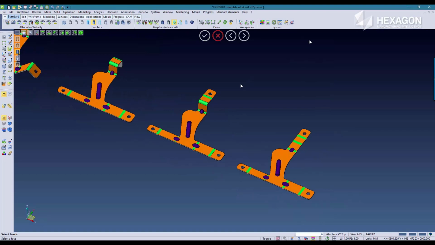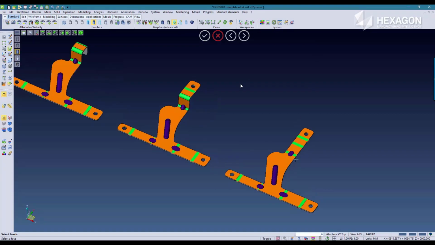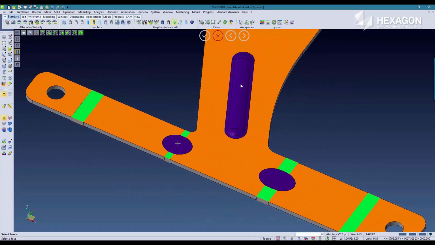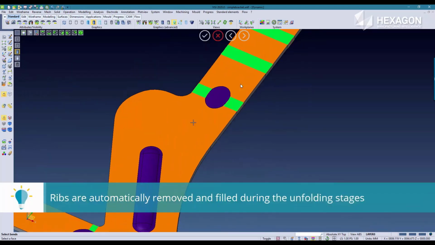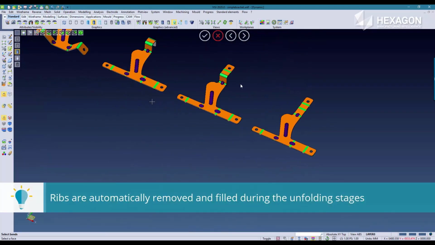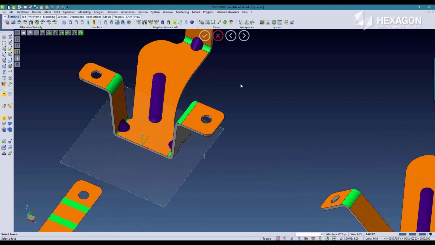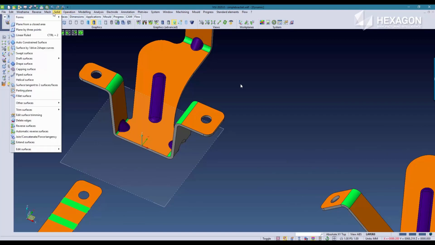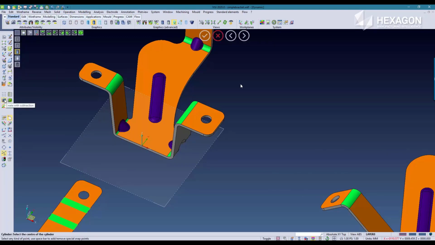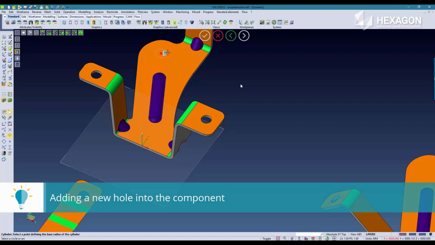Now notice with our blank, the nice thing is, any ribs that were associated are automatically flattened. So it automatically removes any hole association for any of those ribs that were created from the unfold areas. Another nice thing in this part unfolding is if I make a manipulation or take something out of my part or add something in, I can automatically update the rest of the strip parts.